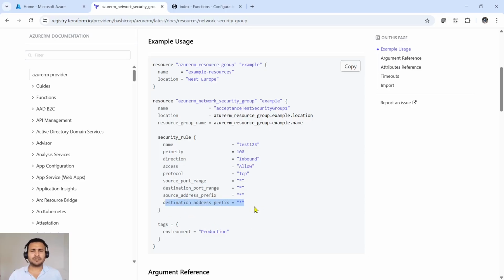This is what I want. I just want to allow and keep it simple as a port. So every traffic coming to this port should be allowed. That is what I want. And it should be inbound traffic.